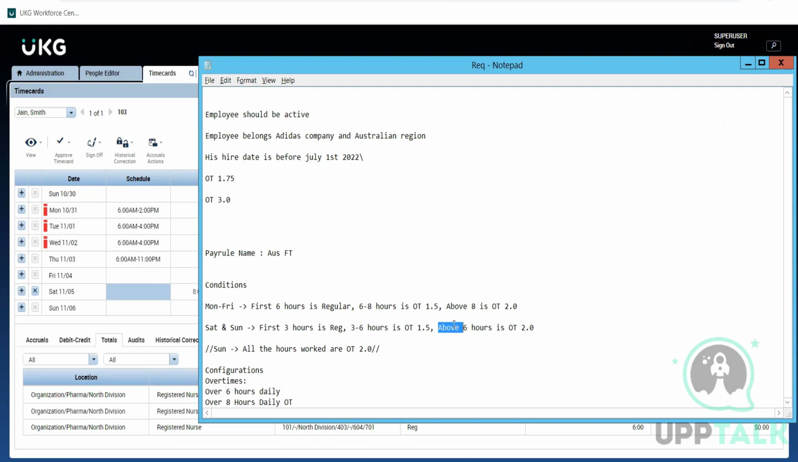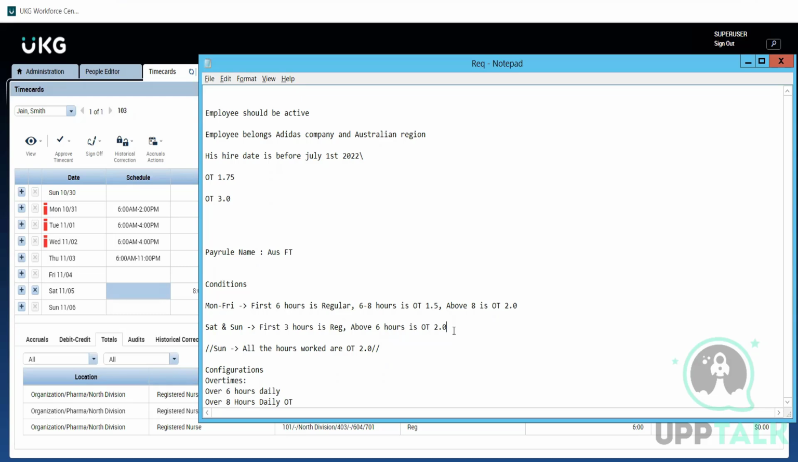Or let me make it simple for you. No need to go with this much complexity. I'll just make it like, above 6 hours, everything is 2.0. For Saturday and Sunday, first 3 hours is regular. Above 6 hours is going to be 2.0. Clear? Are you okay with this requirement? Any doubts on this? Yeah, please go ahead.